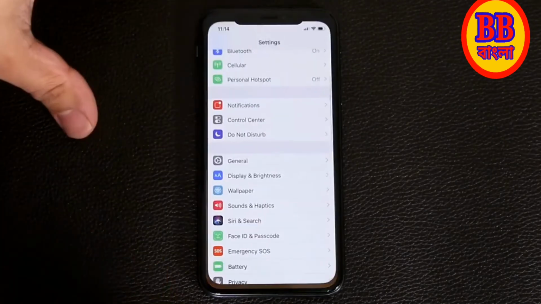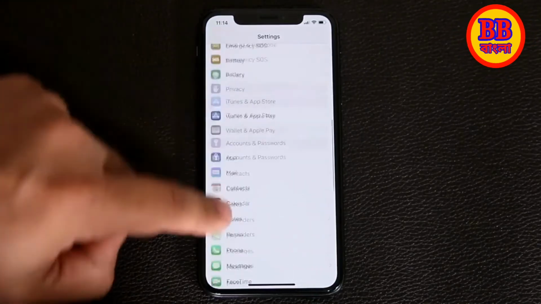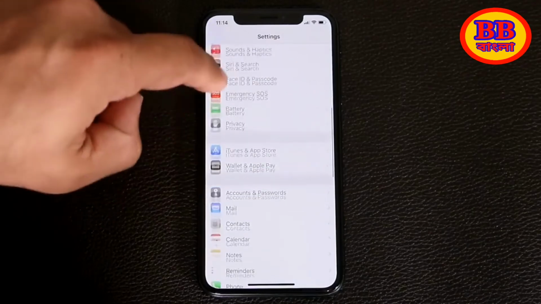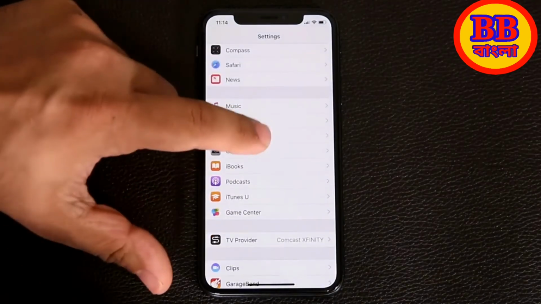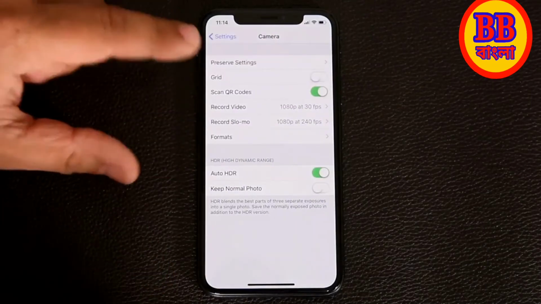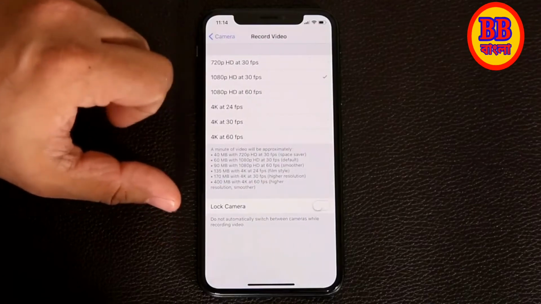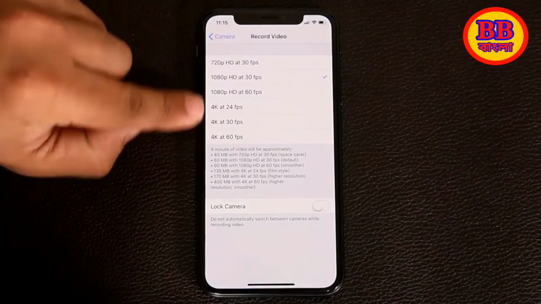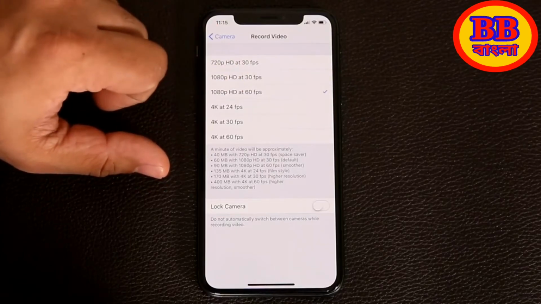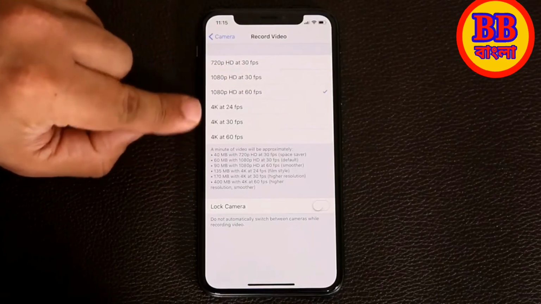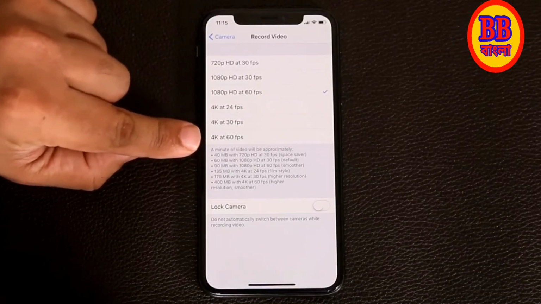You have to go to Settings. You would have to scroll down until you see Camera, which should be somewhere around here. Let's go a little bit more. There we go. So there's Camera. You go right inside, and from here it says Record Video. If you tap this, this is where you pick all the various options. You can do 1080p at 30 frames per second, at 60 frames per second, and you also have three 4K options, 24 frames per second, 30 and 60 frames per second.